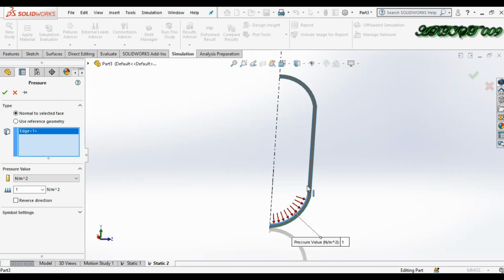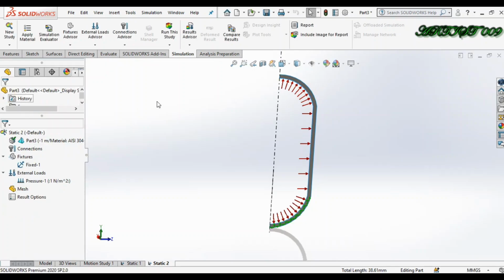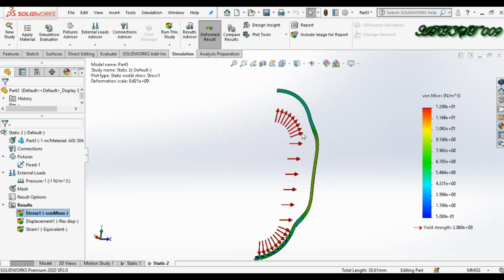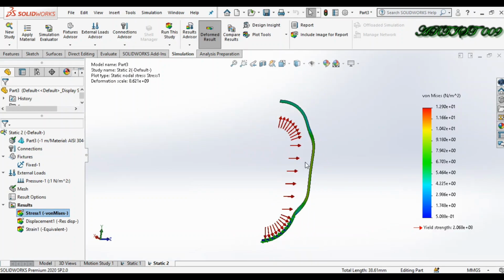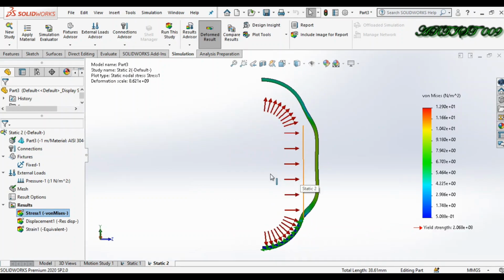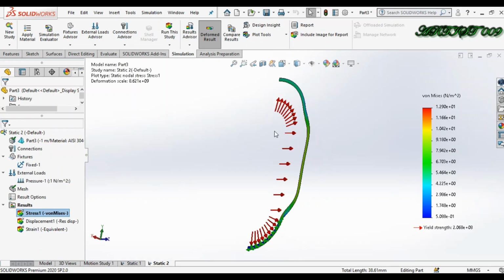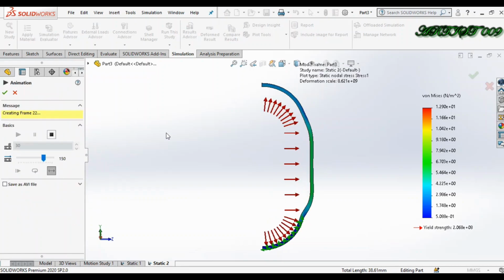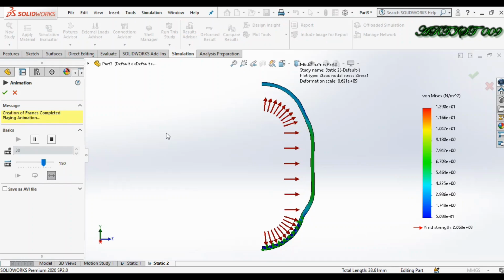So I am selecting all the ID faces. Okay, now the pressure value is 1 Newton per meter square. So simply run this simulation. Okay, so this is how we can make an axis symmetric study with the use of 2D simplification. If you want to see animation, click here and you can see the animation also.